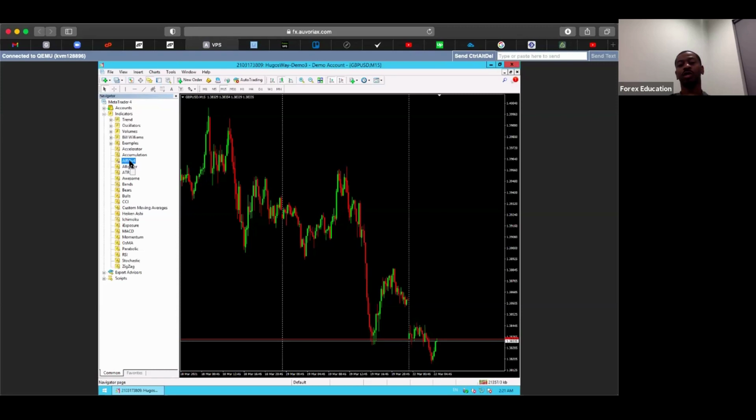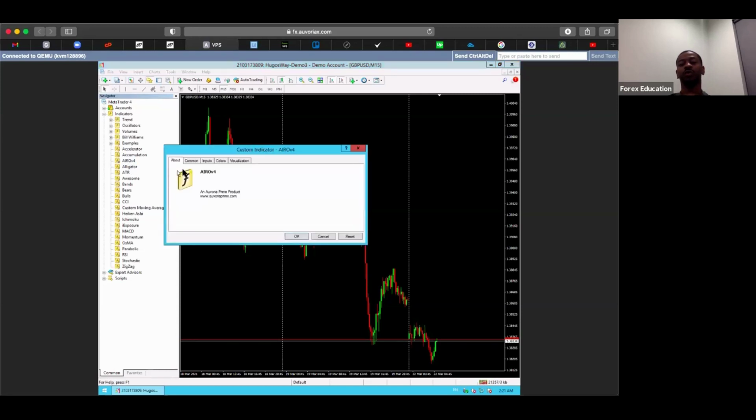All right, you want to double click on AIRO V4, go to common, make sure the top two are selected, inputs, make sure both of these are true and true. All right, and then your money zone. The money zone, and I'll show you that here in a second. The money zone is the time frame that we trade.